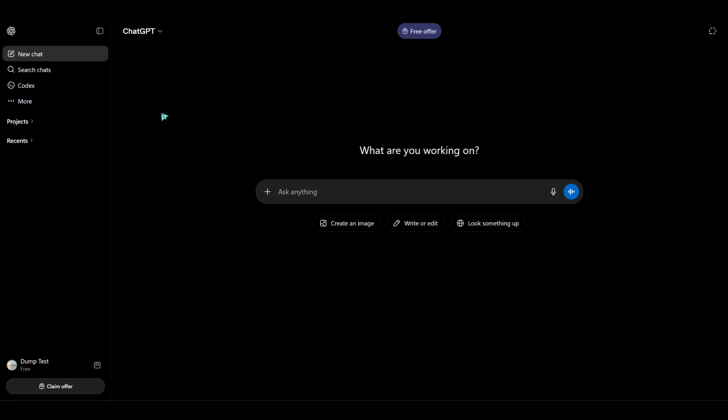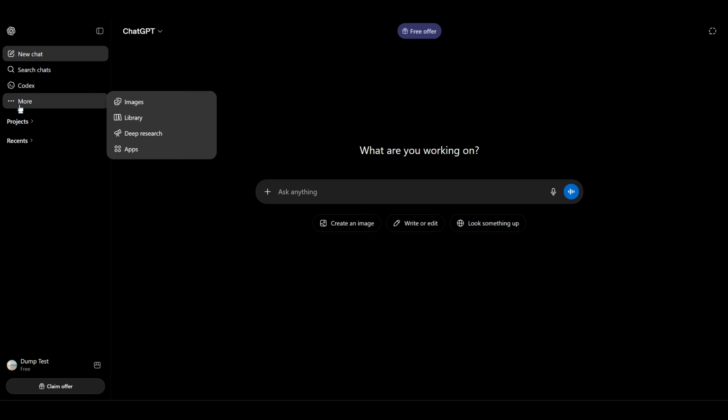Once you're in, turn your attention to the left side of the screen. You'll see a vertical sidebar that holds navigation and settings. At the very top of that left sidebar, look for the option labeled More. In some layouts, this appears as an ellipsis or menu icon. Click More to open a small menu. From that menu, choose Images.